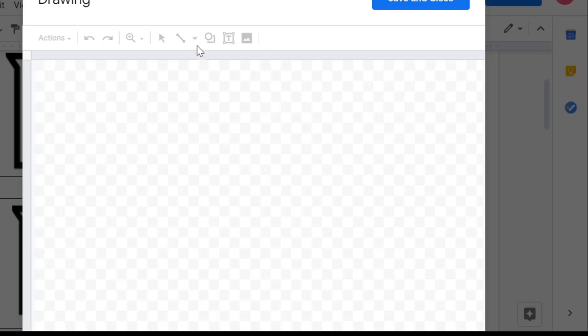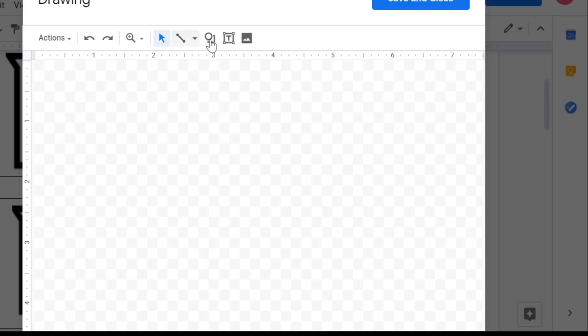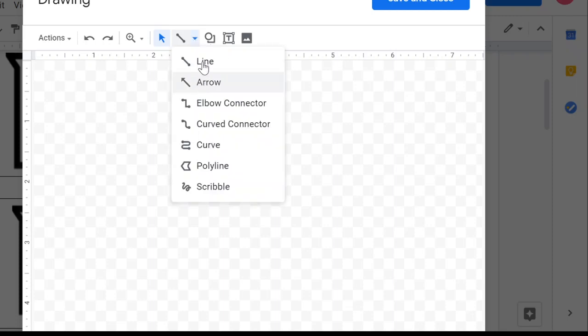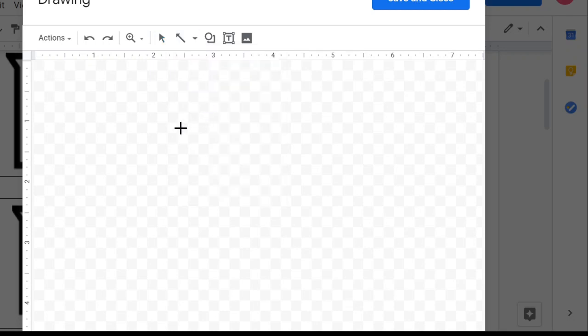Then, once it opens up for you, it's taking some time here, but you're going to go ahead and click this. Actually, I think it's in here. Yes. So in the lines, you should be able to have an arrow. So click that. Then you're going to hold down your mouse and you'll make a little arrow. And once you get the length you like, you're going to let go. It's going to make an arrow.